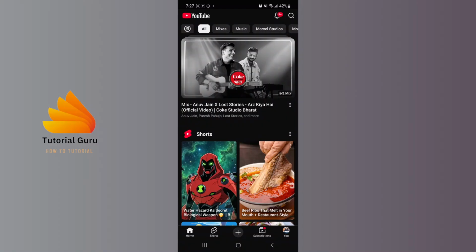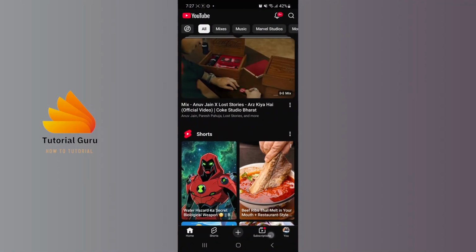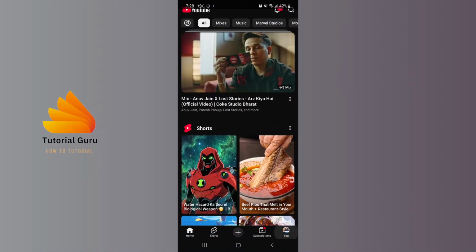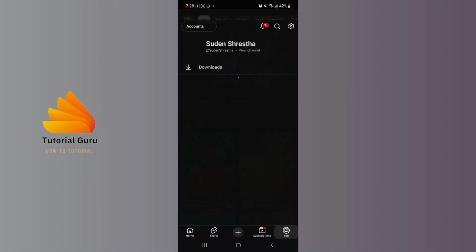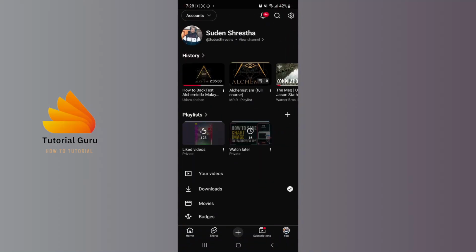And after opening your YouTube app, guys, on this interface at the bottom right corner of the screen, you can see your profile picture icon where it says You, where I'm tapping. Tap on your profile picture icon at the bottom right corner of the screen and you'll land on this interface.